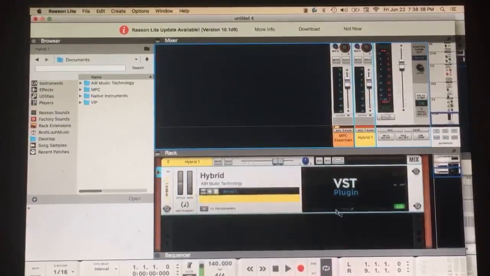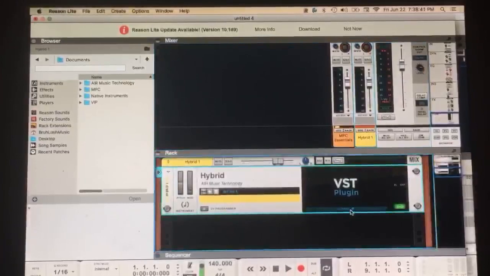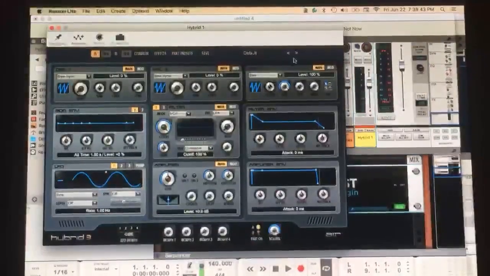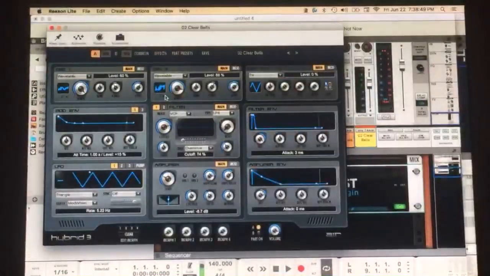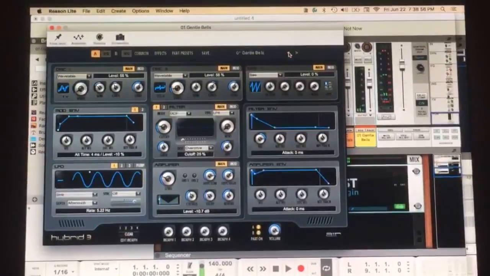So I'm on instrument number 1, but I'm gonna pop Hybrid open, and let's just say I want a bell sound effect. Gentle bell, clear bell. And that's kind of weak. That's weak for this too.